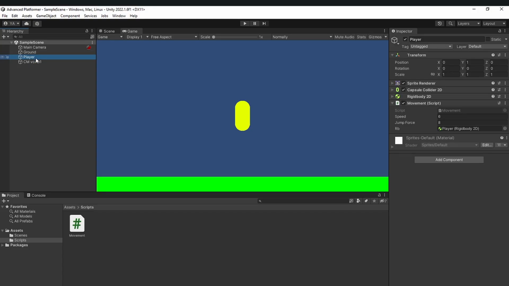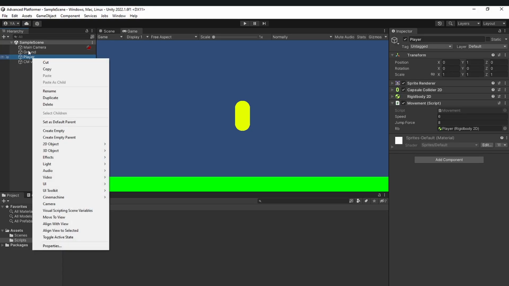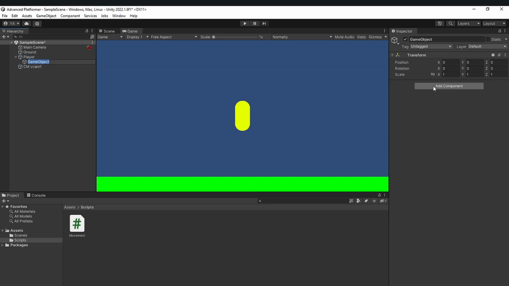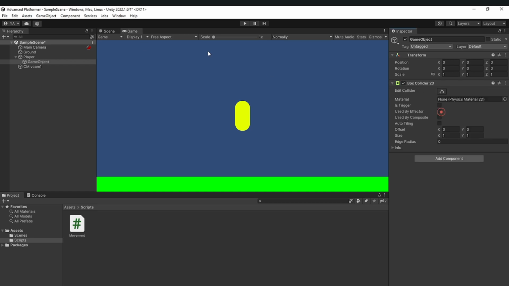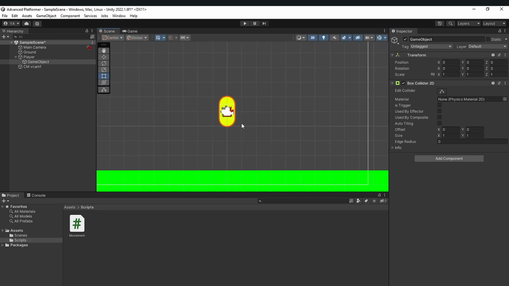Now, in order to implement ground detection, I'm going to right click on the player and create an empty object. And in here, the only thing I'm going to add is not a script, but instead just a physics 2D. You can see we've got a bunch of colliders here. I'm going to add in a box collider 2D here. Or perhaps you might want to add something else, but we are going to add a box collider here.